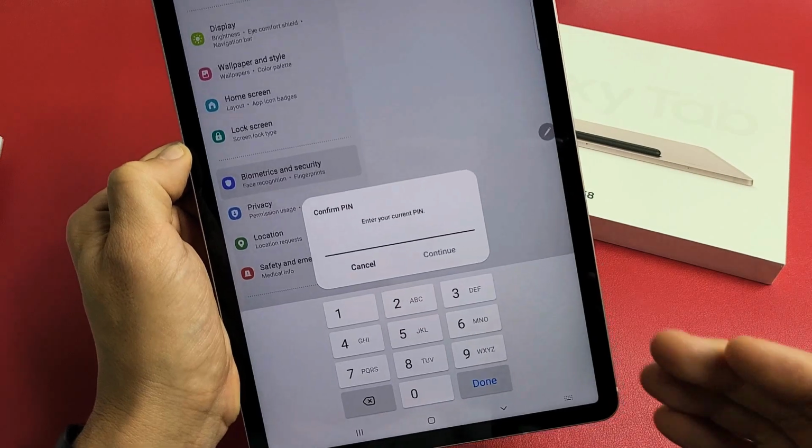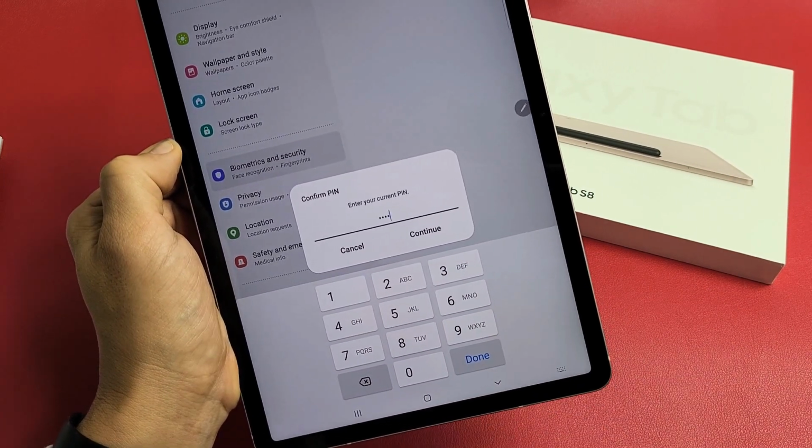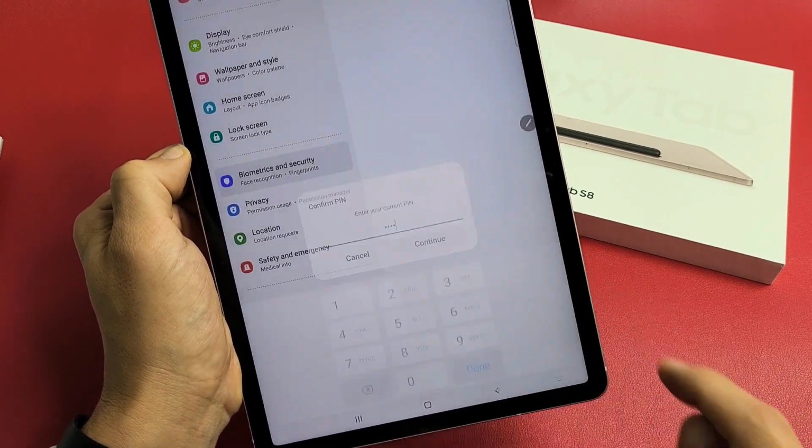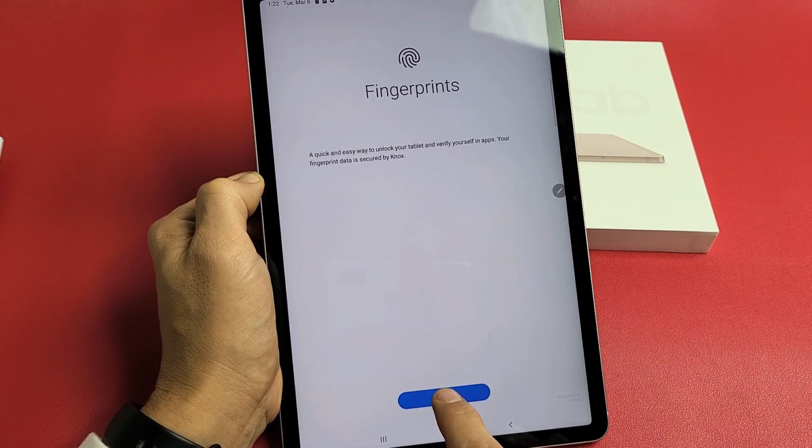Now we have to enter our PIN or password. If you didn't set this up prior, it's going to ask you to set one up now. After you put in your PIN or password, tap on continue. Now it says fingerprints, okay? So we're going to tap on continue here.